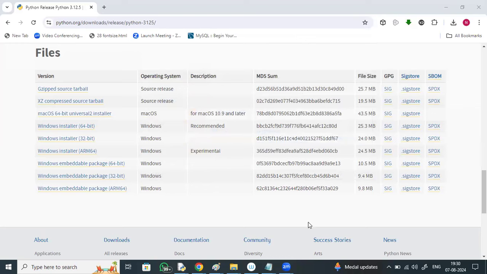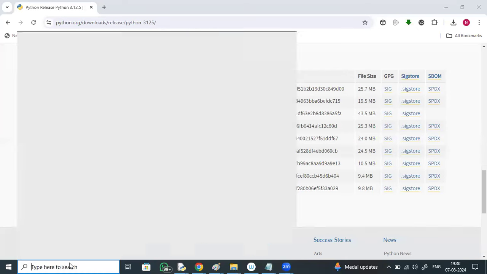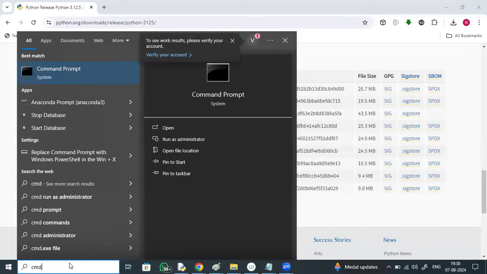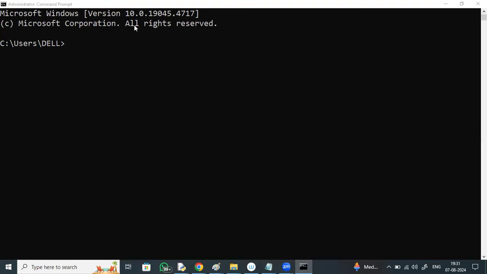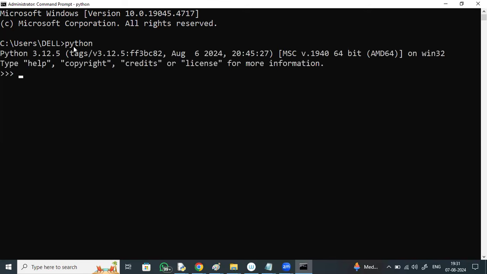How will you check whether your Python is installed successfully or not? Observe. Go to the bottom search panel and type CMD. Go to the command prompt and press enter. Just type python here and press enter. The Python version is going to be displayed and the Python interpreter is going to open.